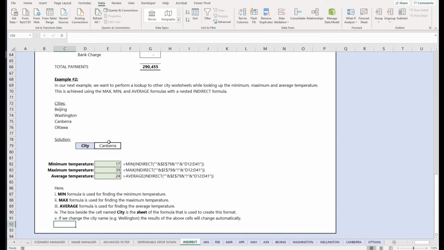And I can achieve that by using a combination of the min, max, and average formulas with a nested indirect formula. And that's very similar to the way in which we created our previous lookup using the VLOOKUP and the nested indirect formula. So instead of doing a VLOOKUP, this time we're going to use the min, max, and average. So let's go ahead and give that a shot.